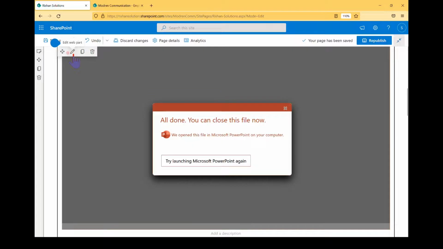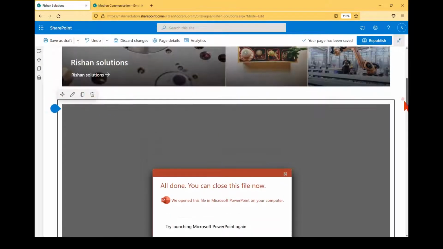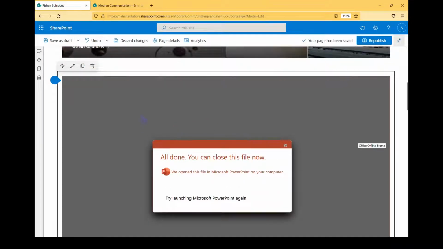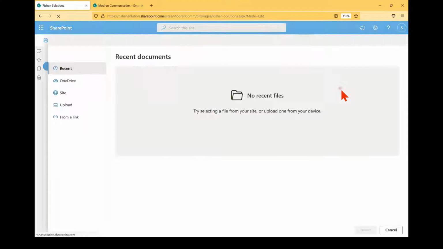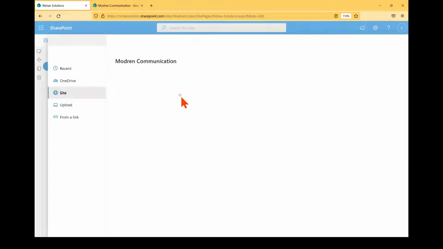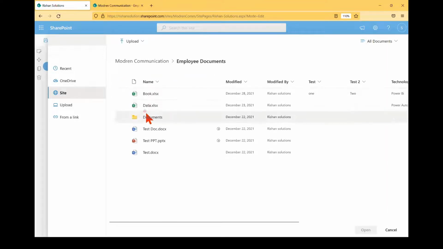Okay, so there is some issue with this, maybe my network issue, or it might be the document which I created. What we'll do is click this one, and the slide is there, and if you want to change, you can change the file as well. I'll take again from the employee documents. We'll take this book.